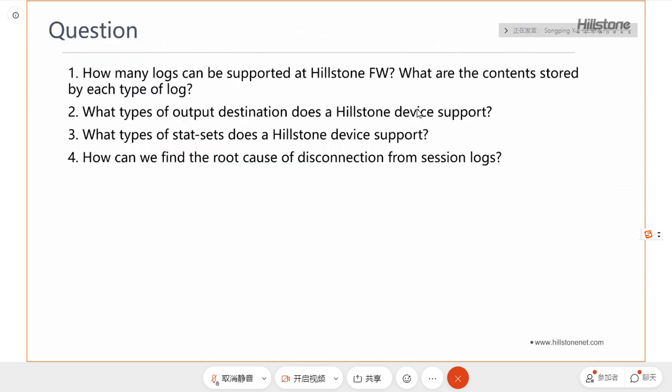Some questions in this chapter: how many logs can be supported? As I mentioned, we support event log, network log, threat log, PBR log, etc. What are the contents stored by each log? Different logs contain different contents. What types of output destination do we support? We support sending logs to local storage, to email address, to external syslog server, to FTP server, etc., or to console port, or into local flash.